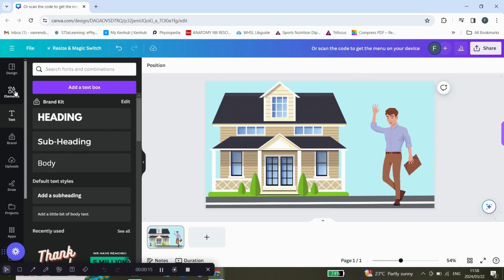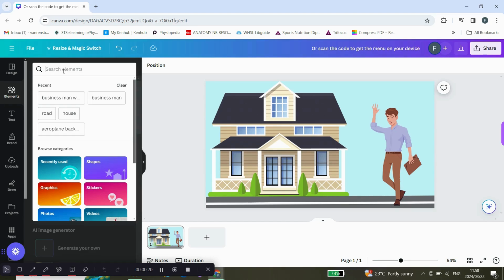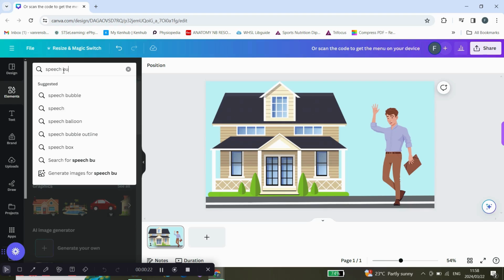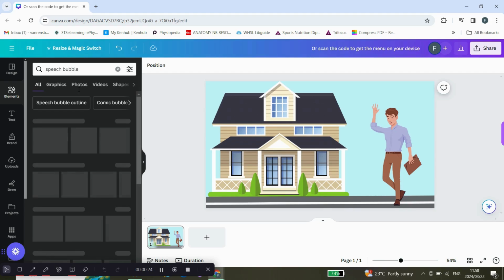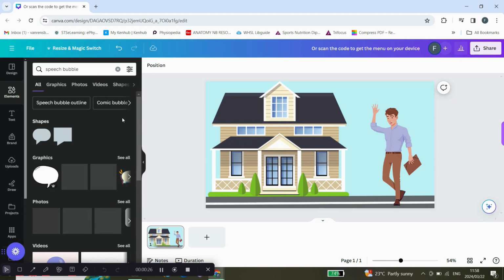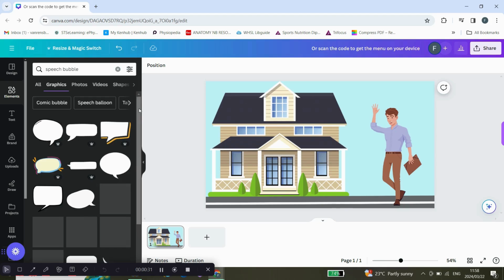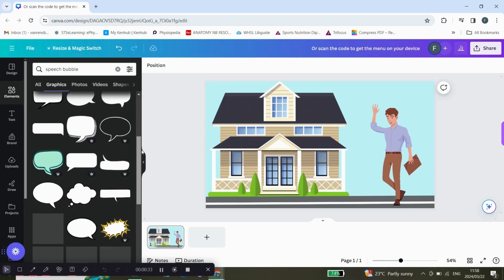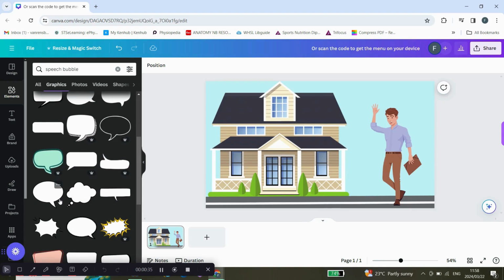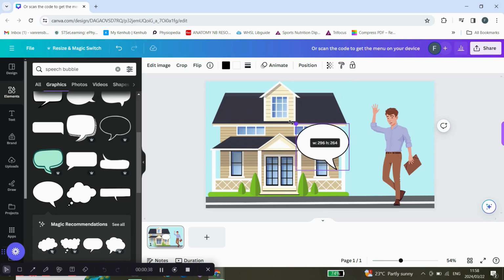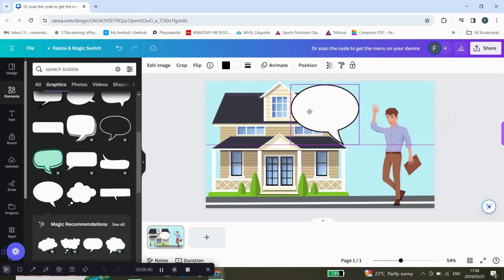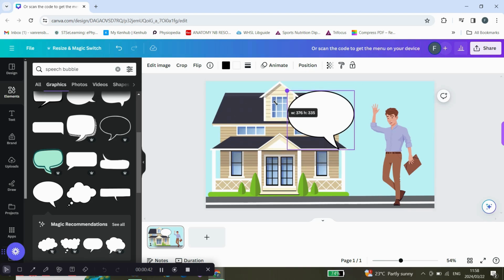You're going to go to elements and you are going to type in speech bubble. And you're going to search that and it will give you many different options. So we're going to go to graphics and we are going to use this speech bubble, and you can resize it the way you want, maybe drag it around a little bit if you want to.